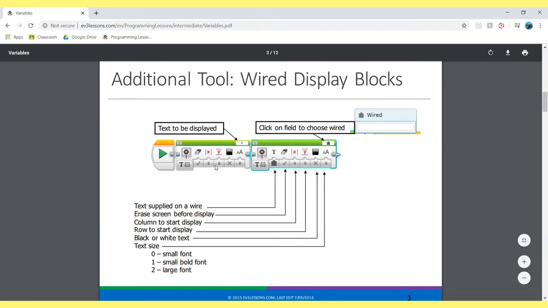And here's an additional tool, wire display blocks. So there are multiple parts of a wire display block, as you can see. This is text to be displayed, and if you click on the field to choose wired, it pops up like that, and this is text applied on a wire. This is the text, which is right here. This is erase screen before the display, and that has a check mark.